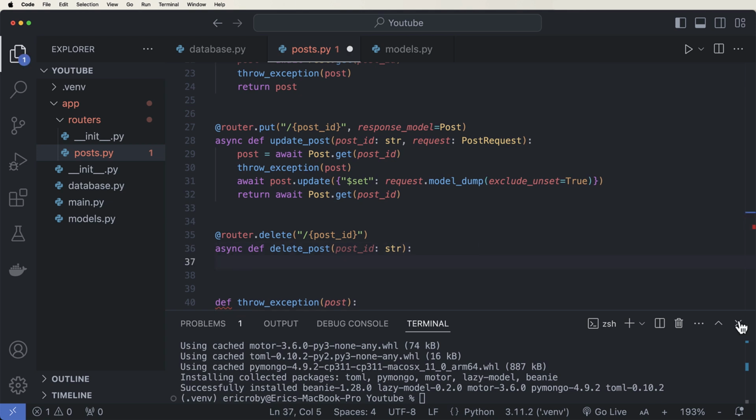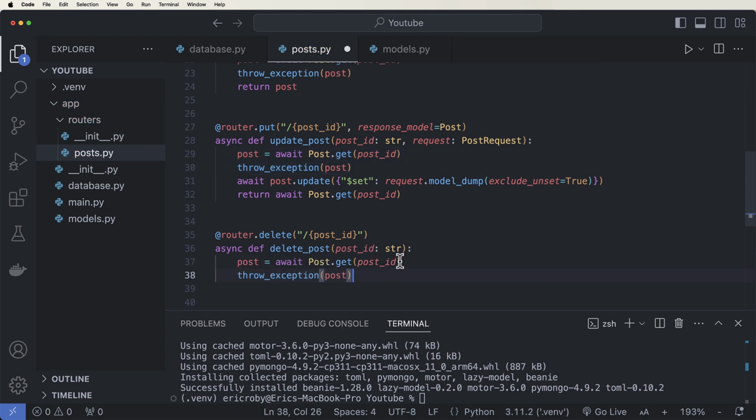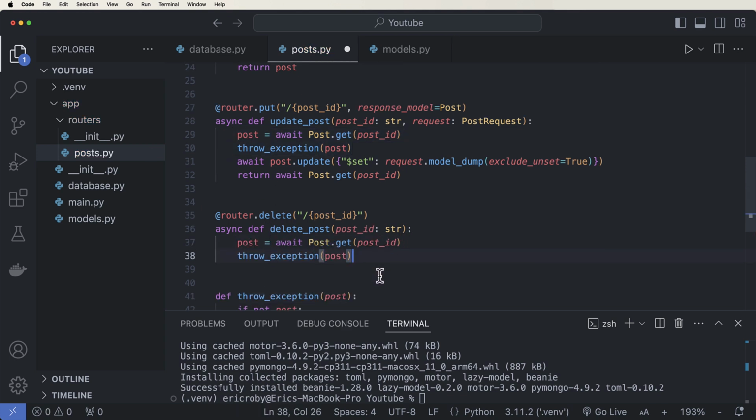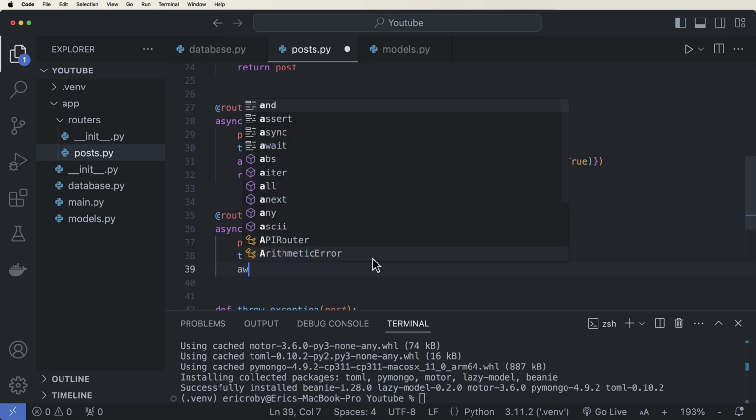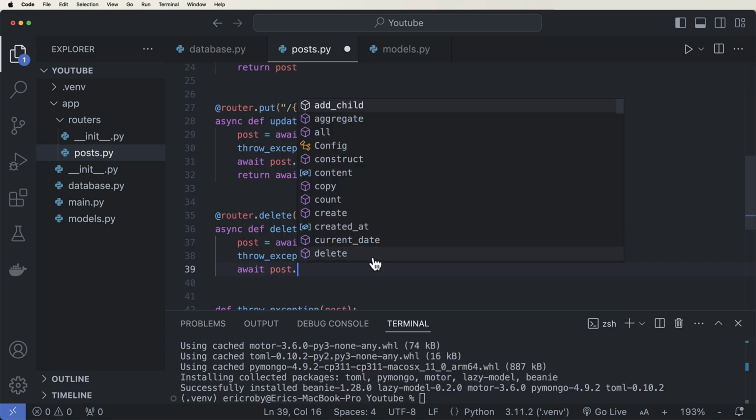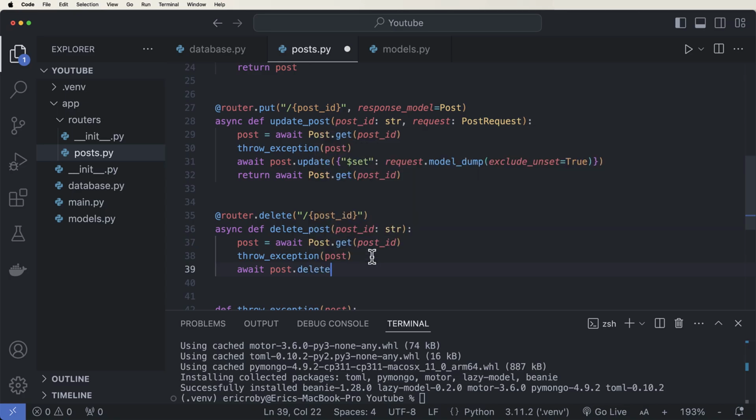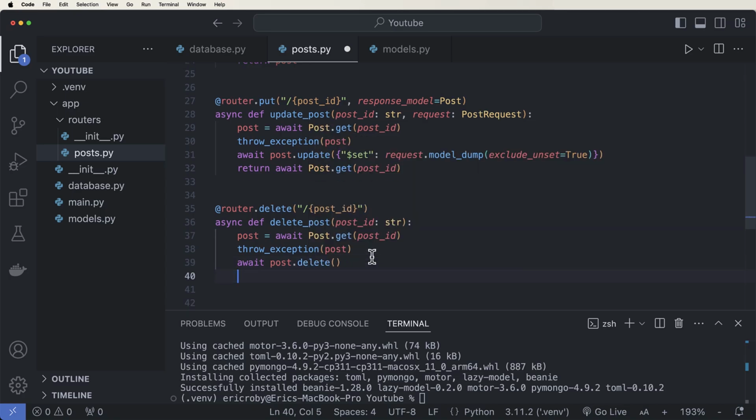And then for delete, we want to do something similar where we're just going to copy and paste this, where we're going to say post equals post.get our post ID, throw the exception if needed. And then lastly, we can say await post.delete, which is going to delete that post from the database. And since that post is now deleted, the best thing to do is probably just return a message saying post deleted successfully.